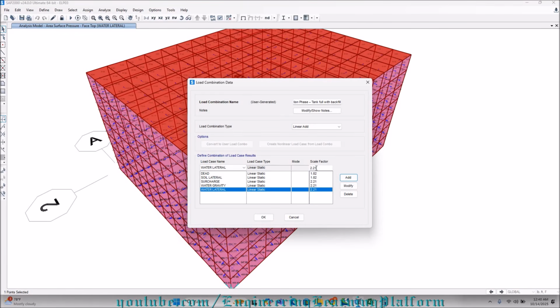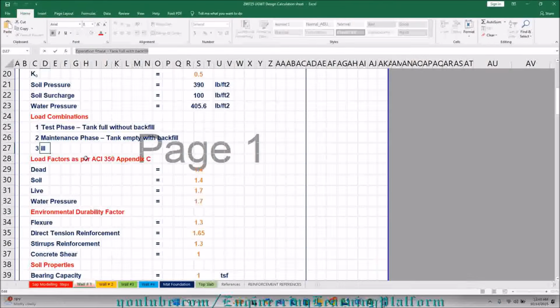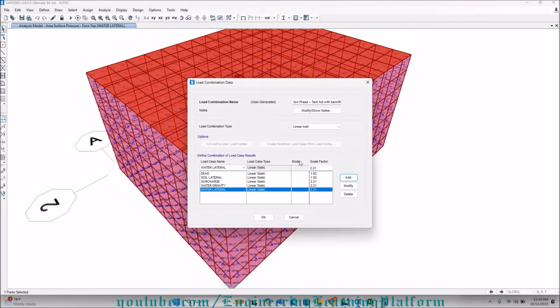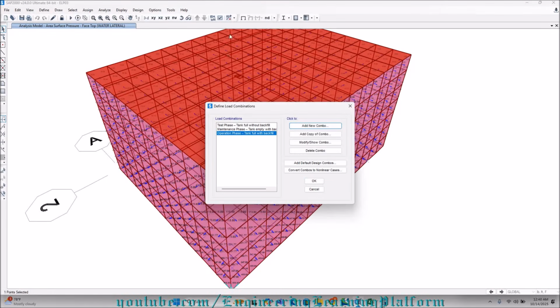Do you remember how we have got these values? We have used the appendix C of the environmental engineering structure as per ACI 350. We have taken this factor from there. So these were the factors, and because we are dealing with environmental structure, we have to multiply with the environmental durability factor for flexure, that is 1.3. So we have done this. Click OK.